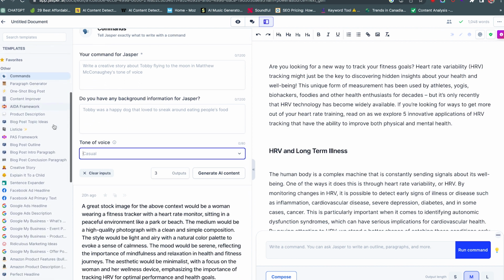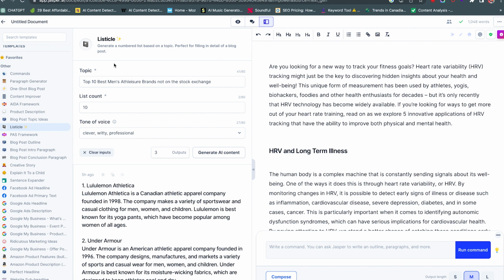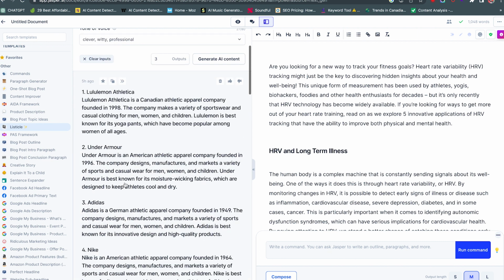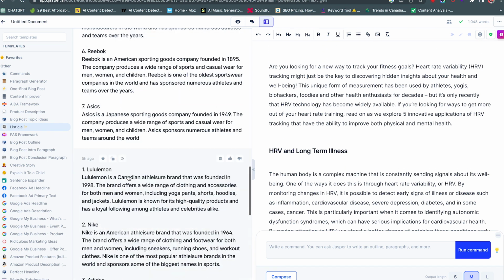Let's see, one of the other tools that I used, I didn't use many. This listicle one I thought was very interesting. This is like if you're making a top 10 list of products. In my case, I was looking for top 10 athleisure brands. Obviously, there are not a lot of inputs, so they're only just going to give you Lulu, Under Armour, Adidas. They're just going to give you the big companies. Nothing interesting. I don't think it's going to make you stand out.